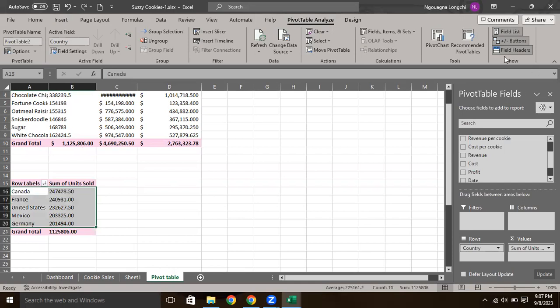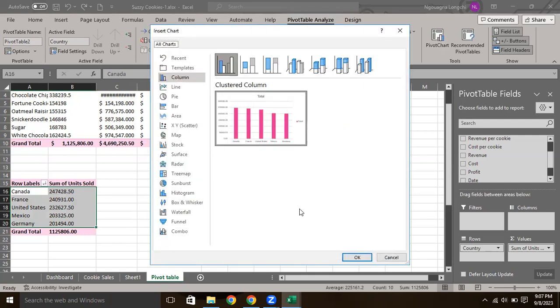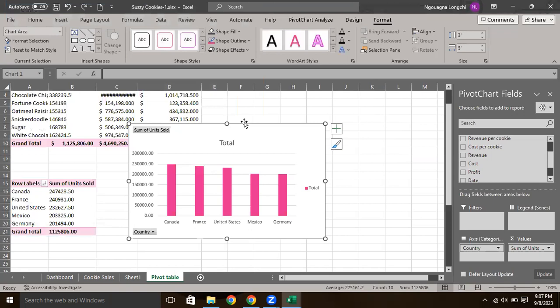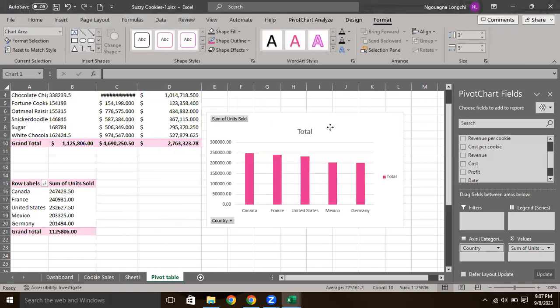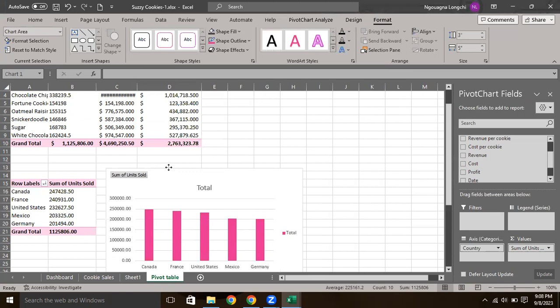And then you take insert pivot chart. Where is it? Yeah, this pivot chart. See, it's already giving me one that is very nice, so I'll just take that one. Don't need to bother much. It's already showing that Canada gave me the highest number of products, and it's in descending order, right? Followed by France, United States, Mexico, and Germany. So you can already have this.